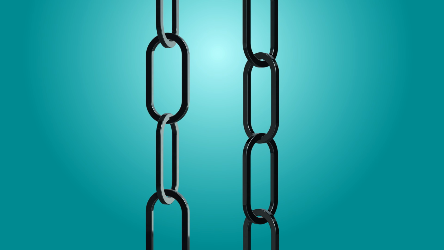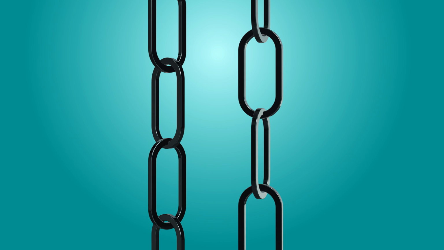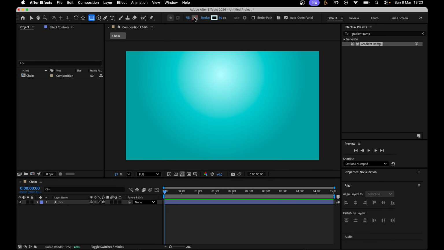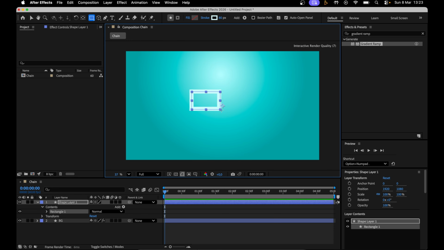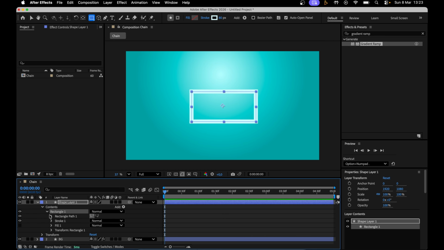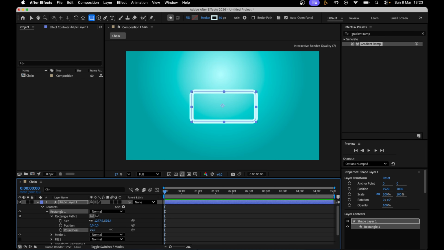This is how you make a cool 3D chain animation inside After Effects. Go up to the rectangle tool up here, no fill, with a stroke between 60 and 100, I chose 80. And just draw a rectangle across here like this. On the drop down menu on the rectangle path, I'm going to increase the roundness.